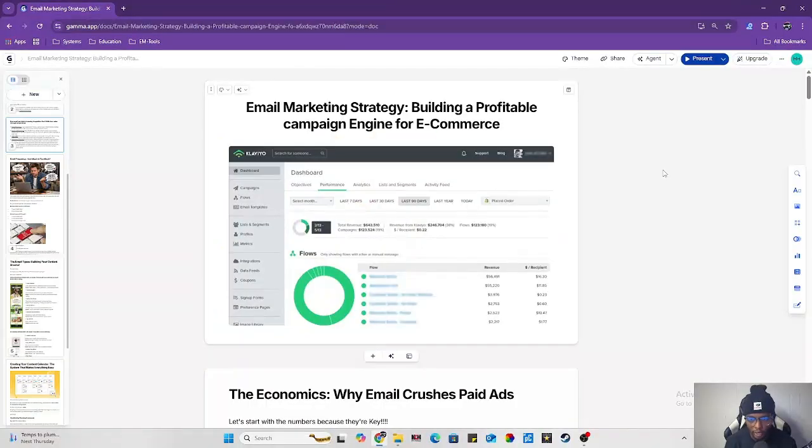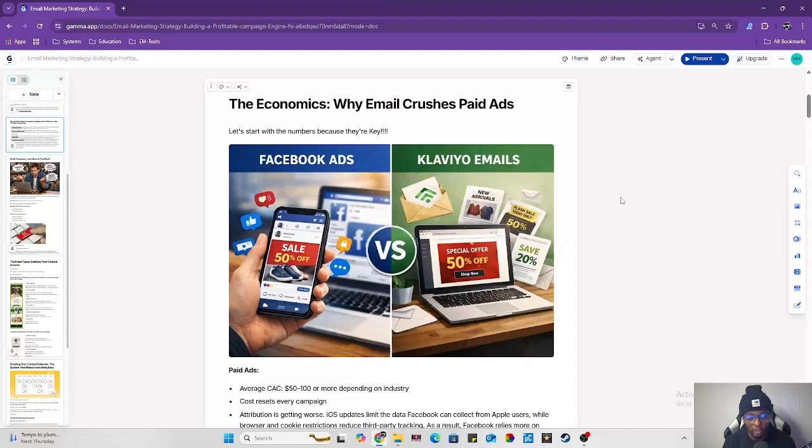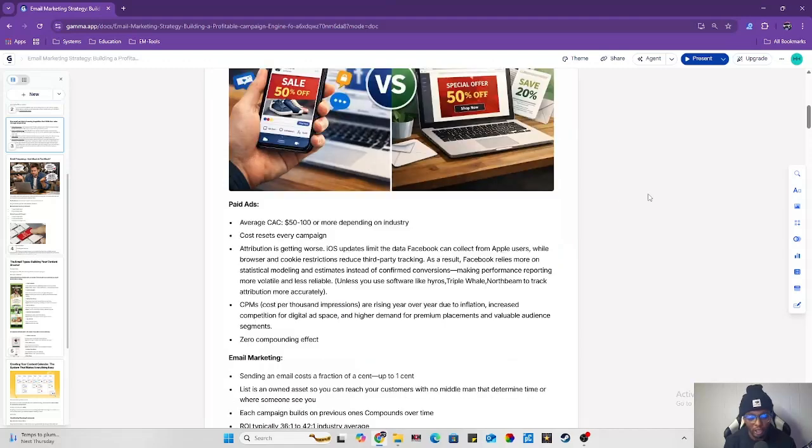Email marketing strategy: building a profitable campaign engine for e-commerce. The economics: why email crushes paid ads. Let's start with the numbers because they are the key. Paid ads average CAC, customer acquisition cost, is between $50 to $100 or more depending on the industry.